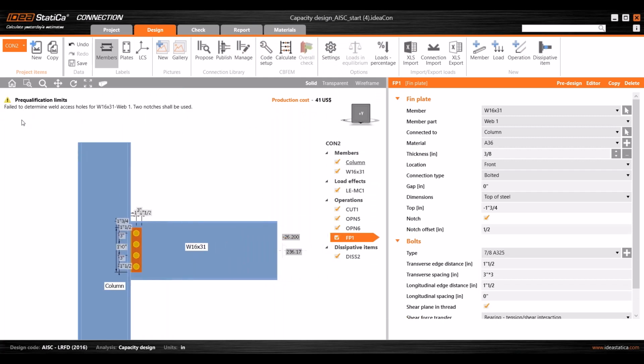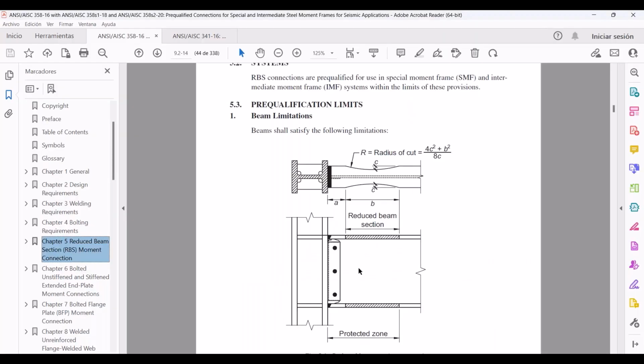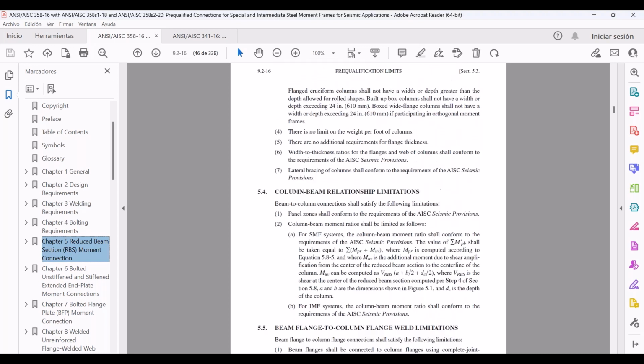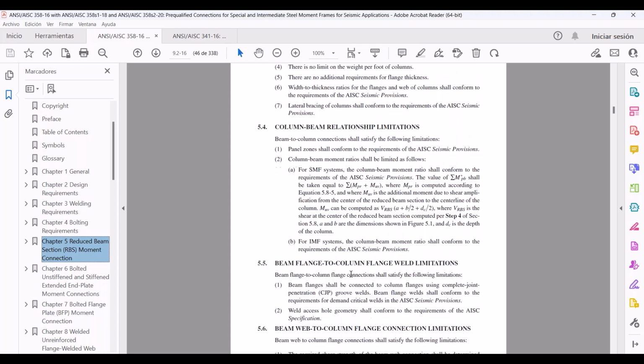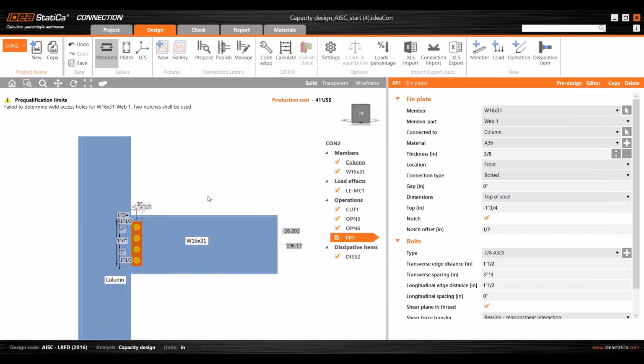Now, the next thing to fix is that we fail to determine weld axis holes. So again, if you go back to the AISC 358 and see the requirements for this type of connection, you can see that here it is asking for a weld axis hole geometry shall conform to the requirements of AISC specification, right? So this is also a new enhancement in the software.